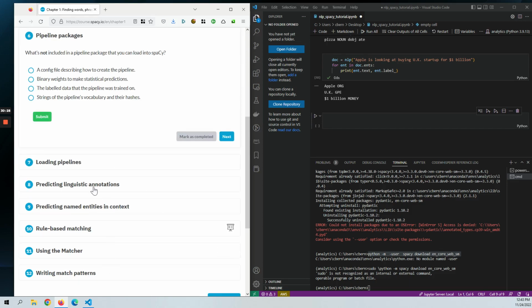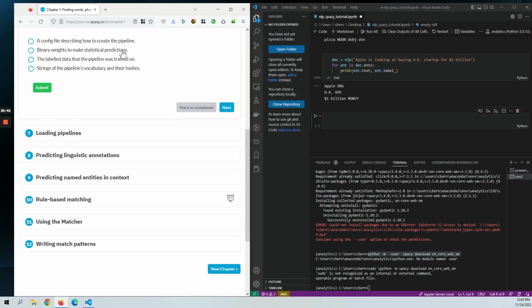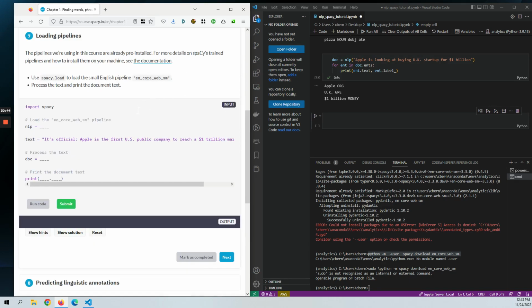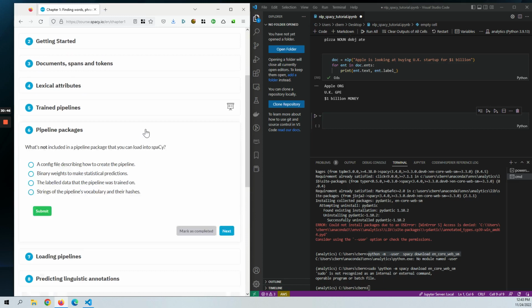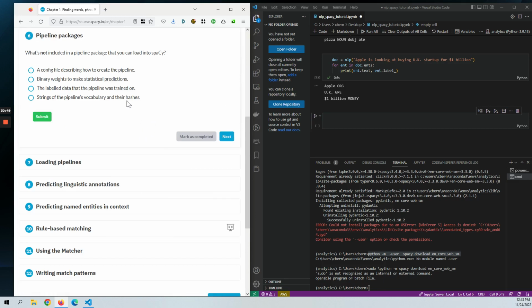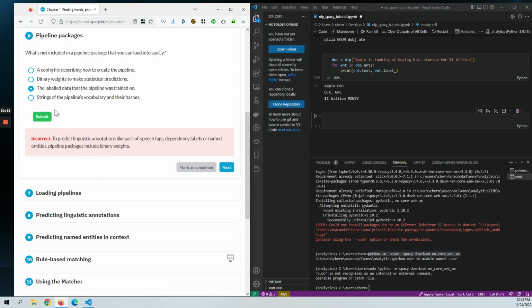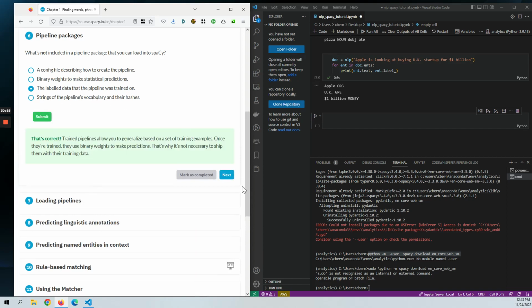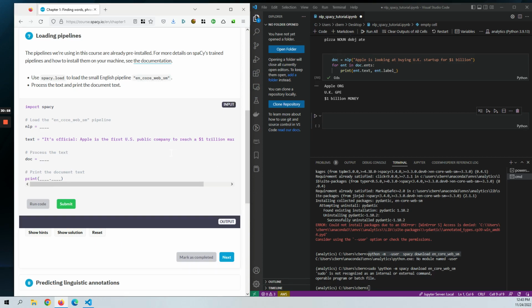Okay, so practice. What is not included in a pipeline package that you can load into spaCy? Labeled data that the pipeline was trained on, strings of the pipeline's vocabulary, the hashes, binary weights to make statistical predictions, a config. I don't know, binary weights? Am I wrong? They didn't tell me. Submit. Incorrect. I wasn't really paying attention to that, because I should read all of the text.